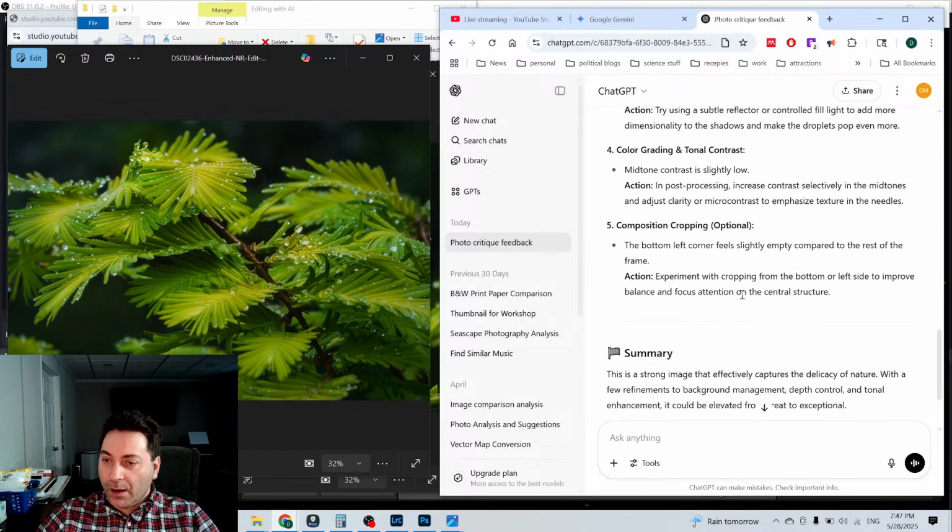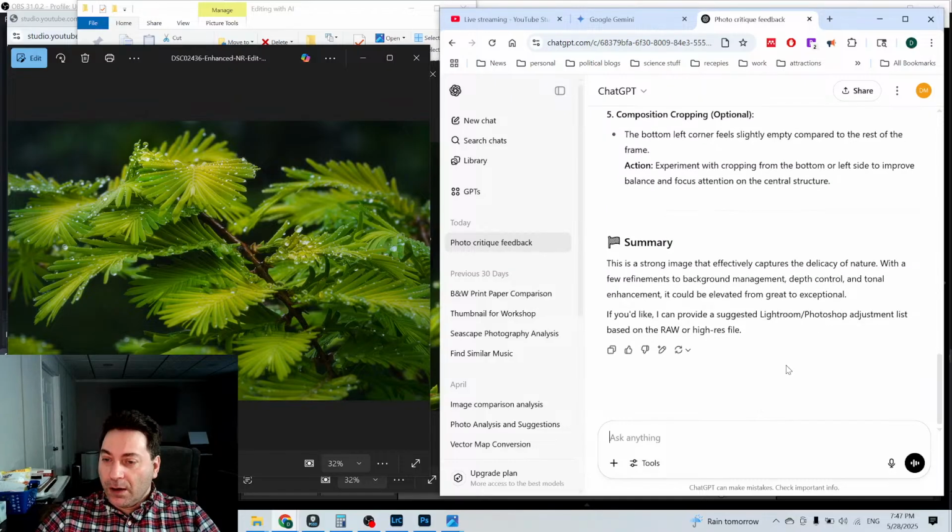Composition. Cropping optional. The bottom left corner feels slightly empty compared to the rest of the frame. Action: experiment with cropping from the bottom or left side to improve balance and focus attention on the central procedure. Summary. This is a strong image that effectively captures here.